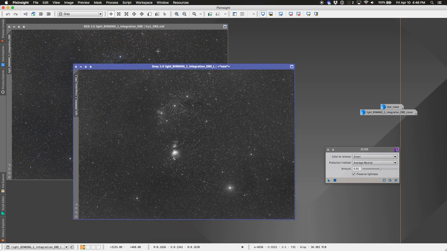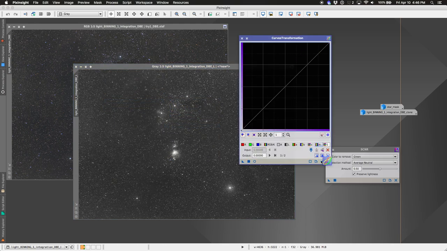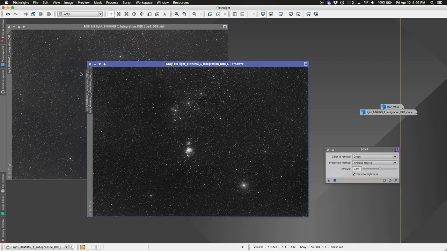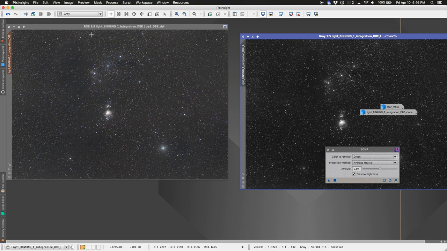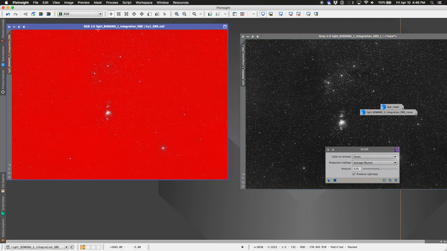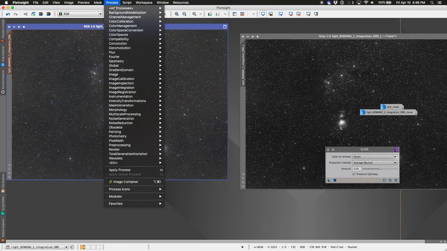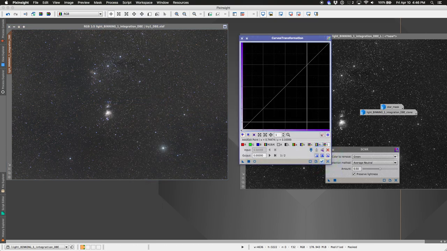And I'm going to make this luminance mask a little bit more dramatic by running a curves on it. Doing a slight S curve like that. And then I'll apply it just to show you it's on there. If I show the mask, there we go. And then I'm going to increase the saturation on just the light parts of the image.